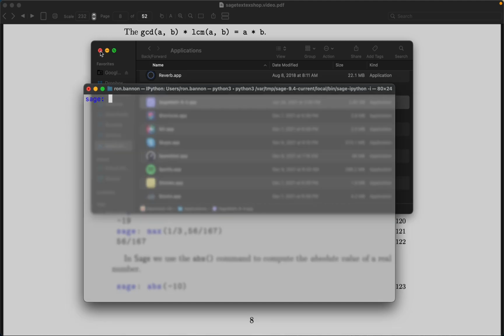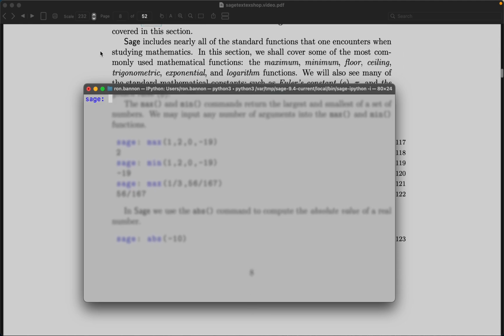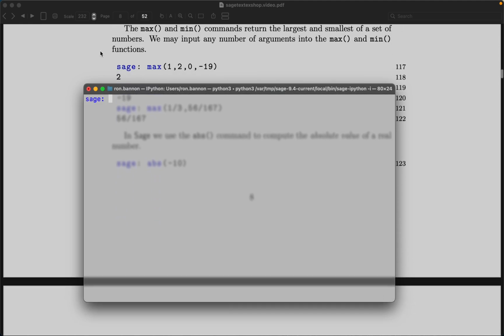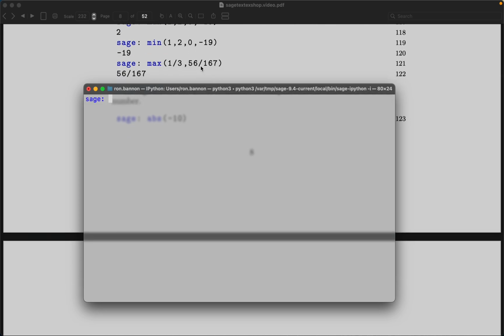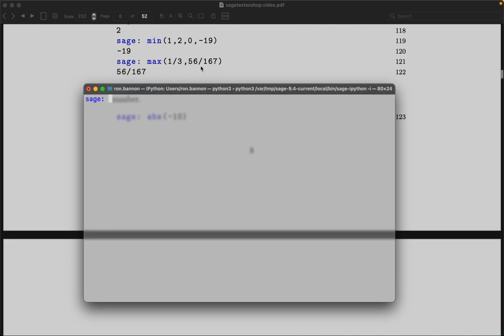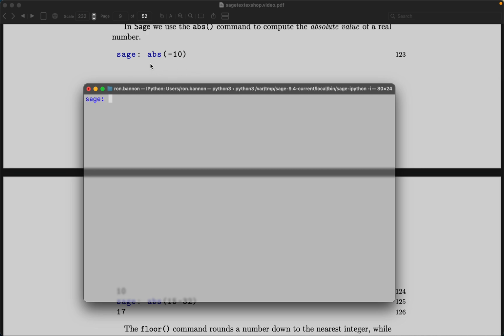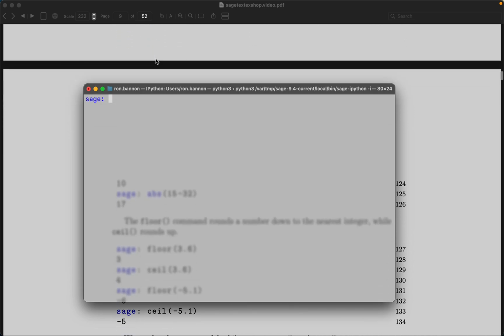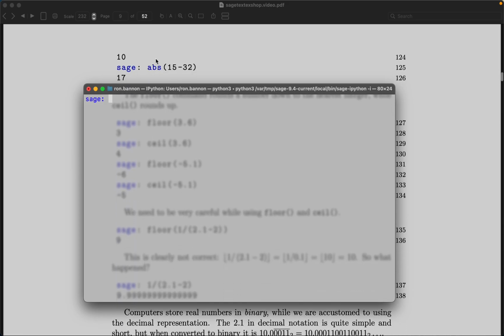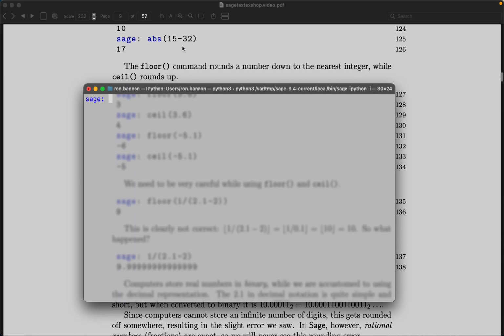And I got Sage running. All right, what are we going to do over here? Standard functions and constants. All right, so max is a function. What does it do? It gives me the maximum of a list of numbers. All right, fairly straightforward. Right, minimum, fairly straightforward. Maximum, fairly straightforward. ABS stands for absolute value. Right, fairly straightforward. Fairly straightforward, absolute value of an arithmetic problem.